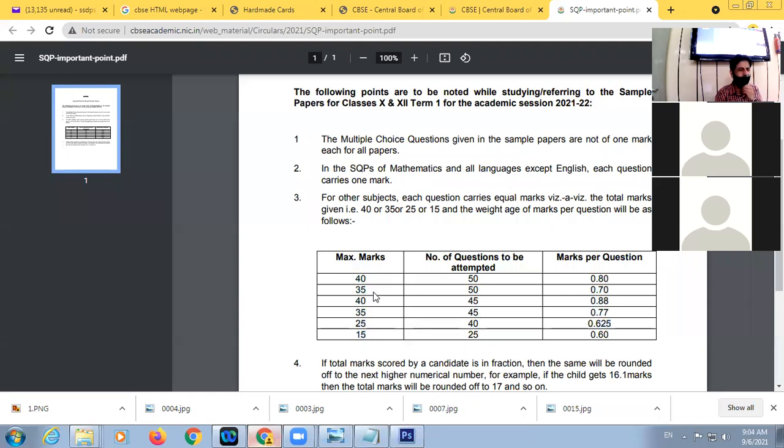So you will check the number of questions, maximum marks, and then marks per question. Otherwise, total marks divided by number of questions, you will get it. Okay, students, online students, any doubt here?